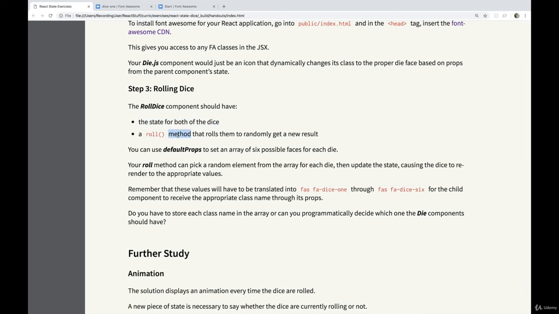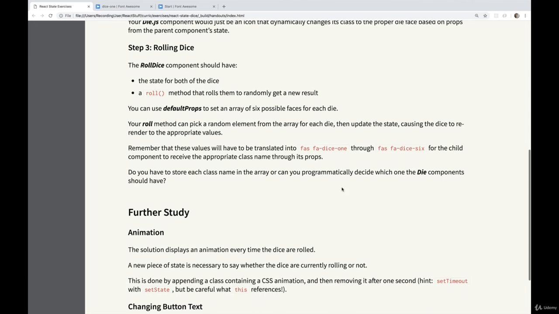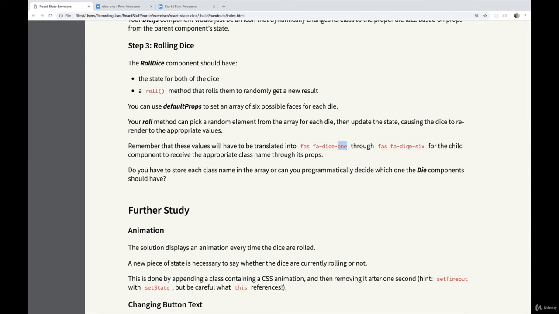And then there needs to be a roll method, and that roll method is going to be triggered by a click. When you click on a button, it should call that roll method, which should then randomly get two new numbers from one to six. But remember, we don't really care about the numbers. We want the words one through six. And you'll take those two new numbers, you'll update the state, which will then cause the dice to re-render with the new values. So those values, as I just said, need to be text, not numbers. So just keep that in mind.